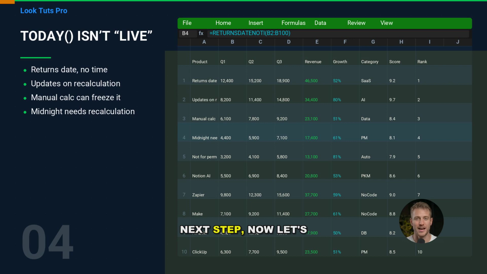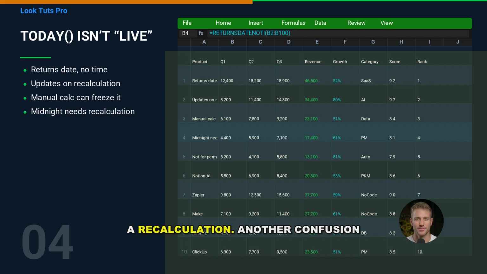Next step. Now let's talk about TODAY. TODAY returns the current date as a serial number with no time. It updates when Excel recalculates. That sounds simple, but it creates 2 common surprises. First, it's volatile, meaning it recalculates often, which can affect performance in big models. Second, it can appear stuck if calculation mode is set to manual. In that case, TODAY won't change until you trigger a recalculation.